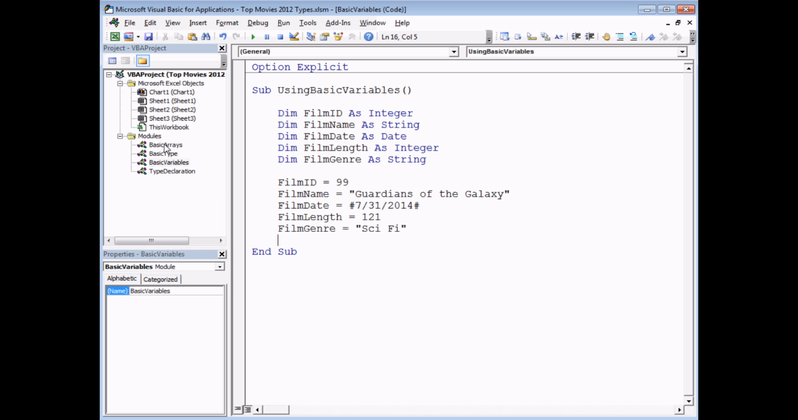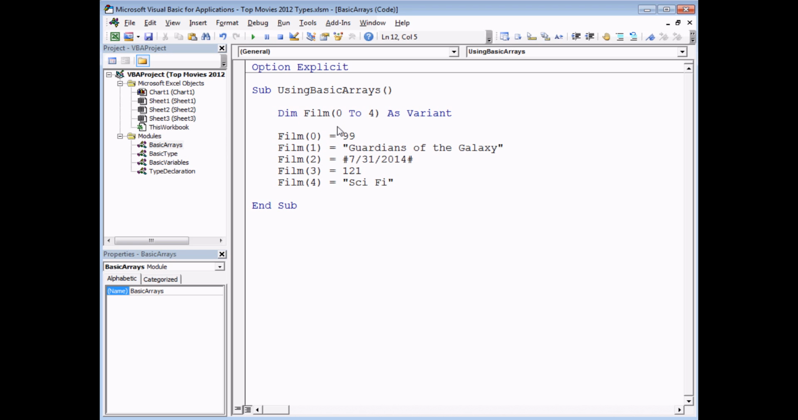If I switch into another module, I've declared a simple array, which has got five elements in it, and I've assigned a value to each one of those five elements. The downside to this approach is that you've got little control over which data types get used, so I've used the variant data type here to allow VBA to assign a correct data type. Plus it's also a little bit difficult to see what values are supposed to be stored in each element of the array. So if I say film 2, I'm not entirely certain whether that should be the date or the length of the film. It doesn't really become clear.